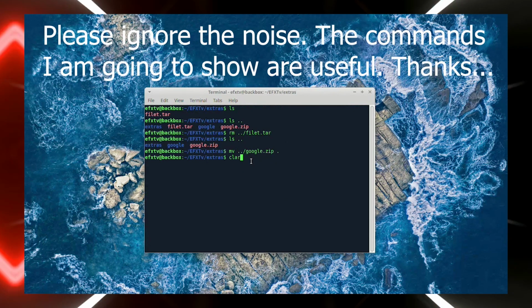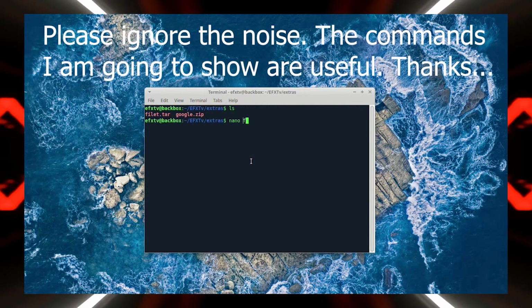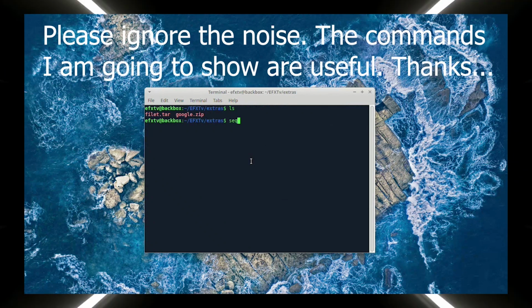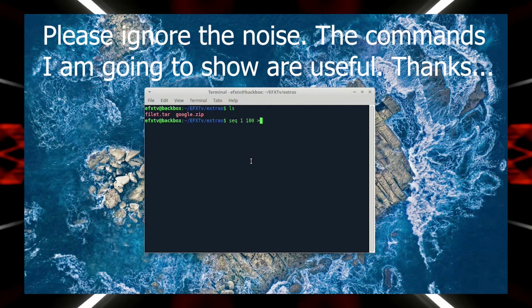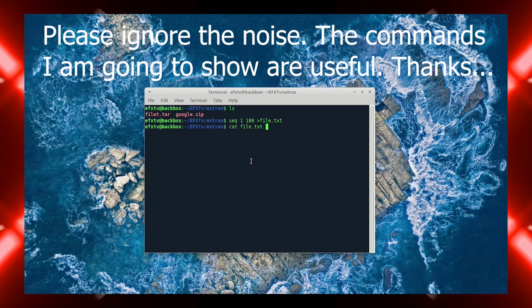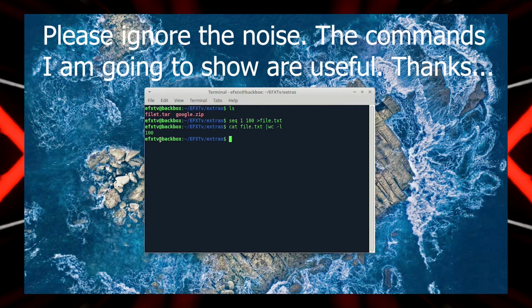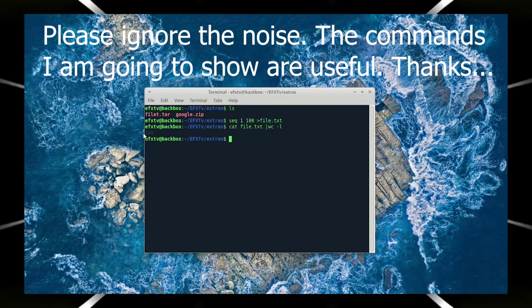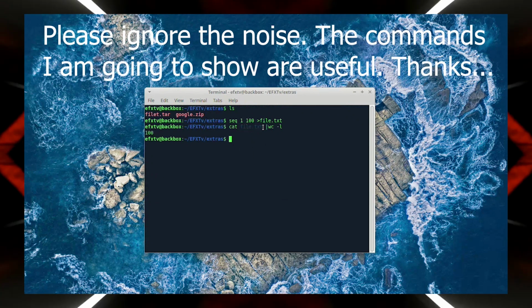Okay, now let's talk about some other commands. So first of all, create a file with 100 lines, and if you want to check how many lines are there in this file, you can use wc -l. So there are 100 lines, or the number of lines are 100 in this file.txt.